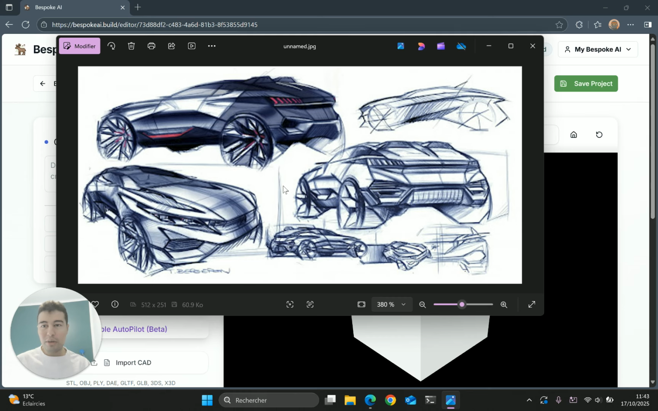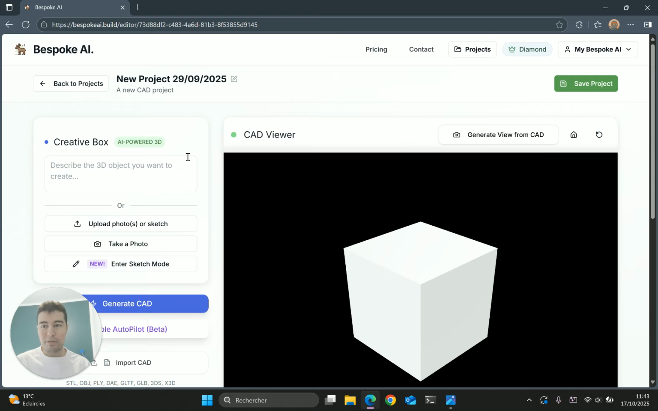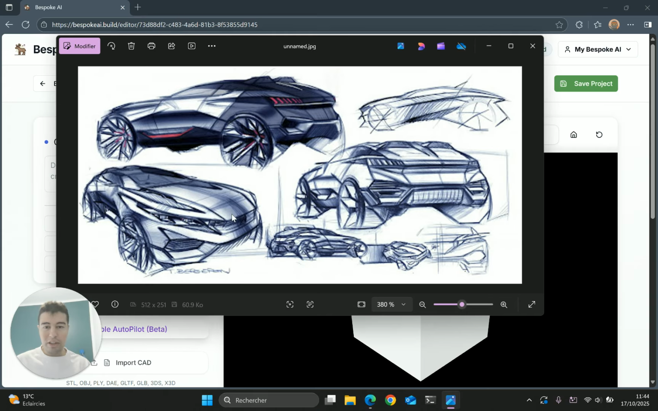So we're gonna see how we can use the bespoke AI platform, which has been made specifically for manufacturing and production, to be able to have stunning initial designs and then translate them into 3D models. So we're gonna take this beautiful drawing as a starting point, and we're gonna see how we can translate it.